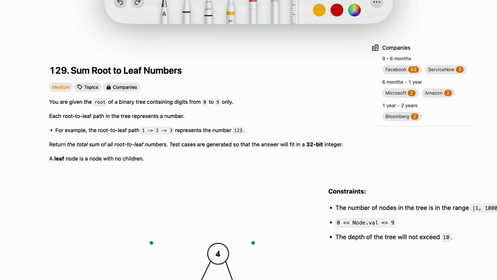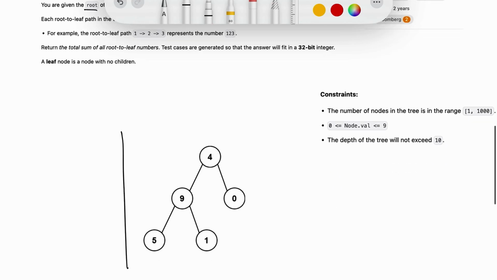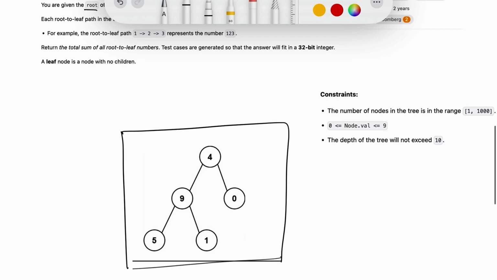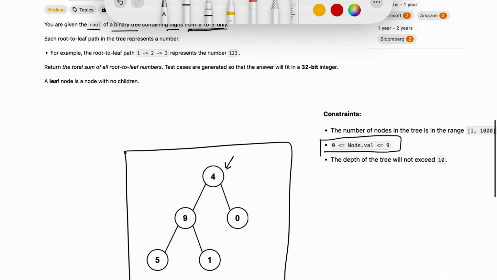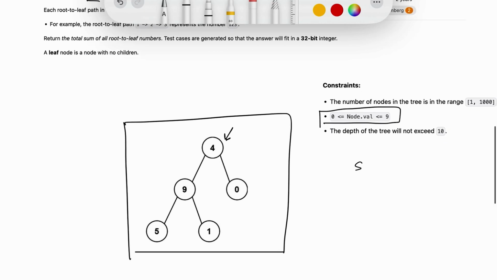Hey everyone, today we are going to solve LeetCode problem number 129, Sum Root to Leaf Numbers. In this problem, we are given the root of a binary tree, which contains digits from 0 to 9 only. As shown in this example, every node is a digit from 0 to 9. And what we have to return is the sum of all the paths from root to leaf.